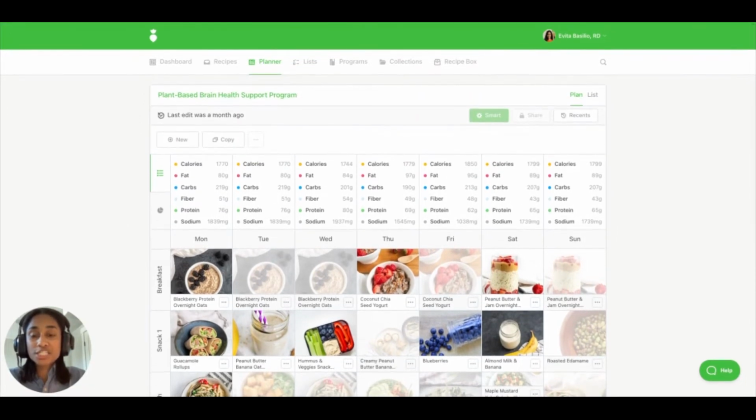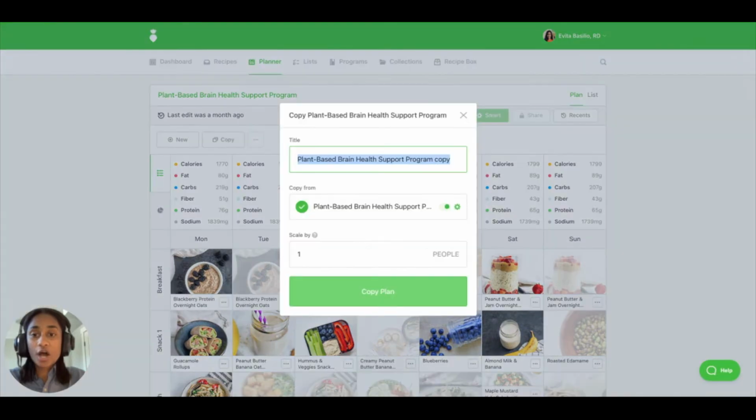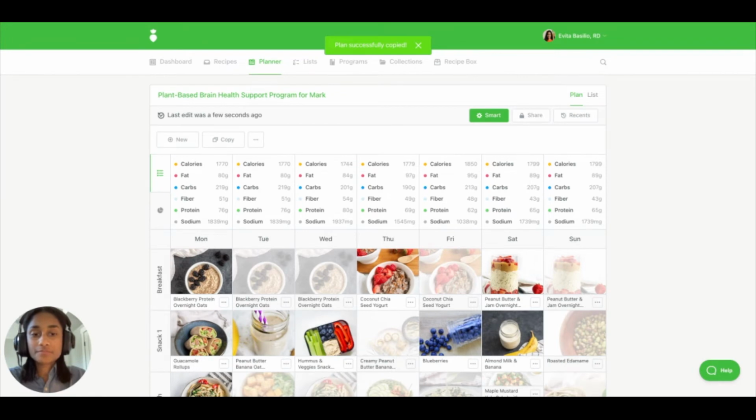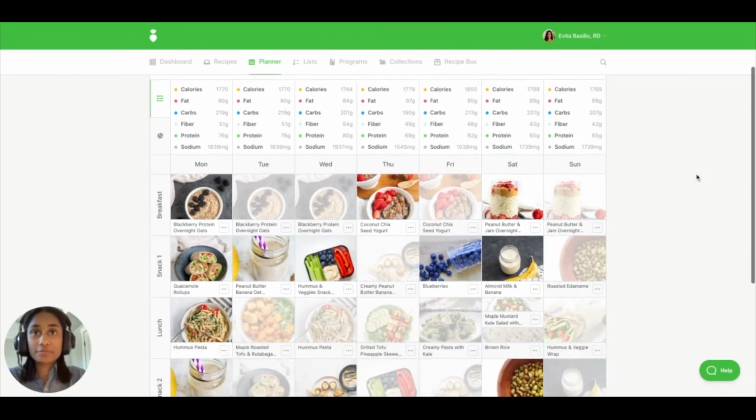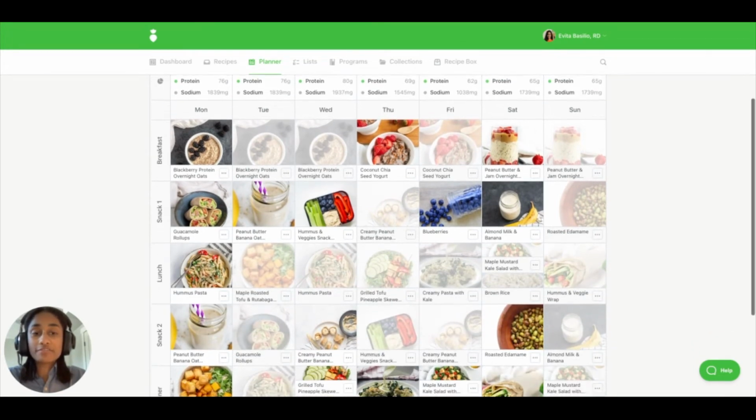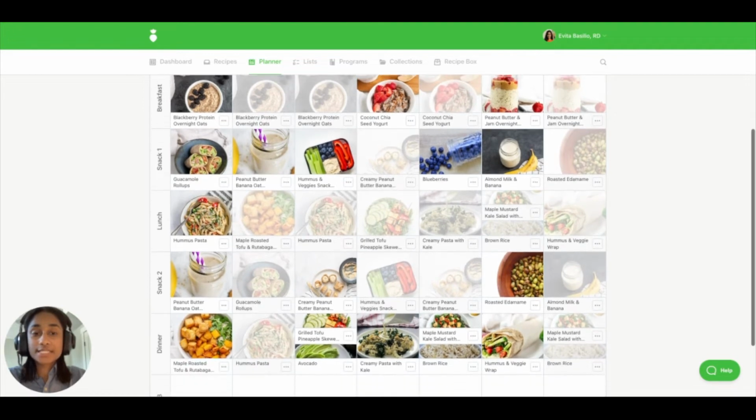To make changes to this plan, you first need to make a copy of it. To do this, click the Copy button. From here, you can rename the plan and scale it to feed 1 to 4 people. Next, hit the Copy Plan button. Now that you've made a copy of your program, you can start modifying it to meet your client's needs.